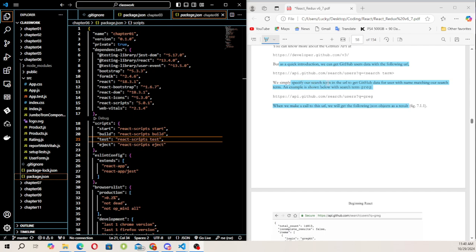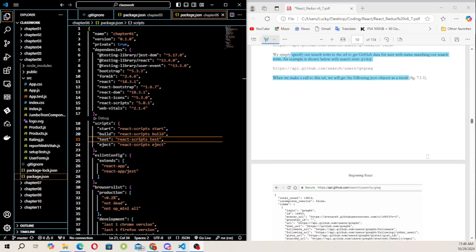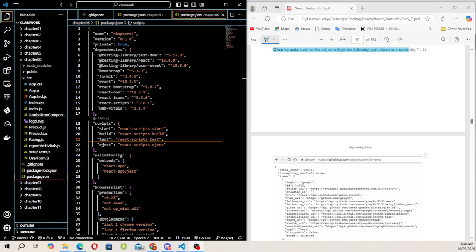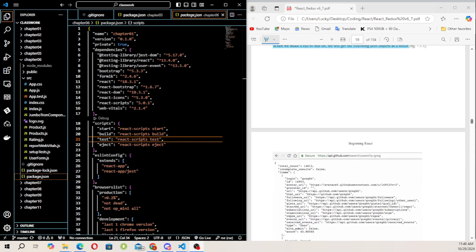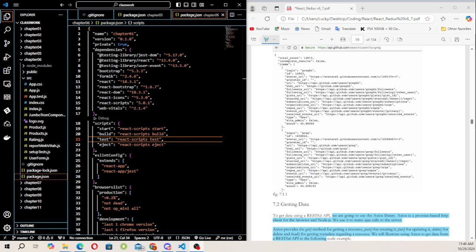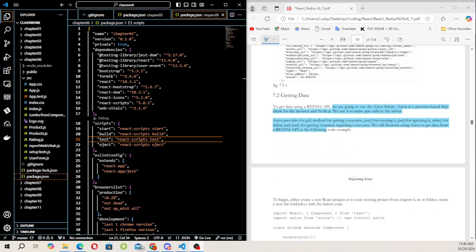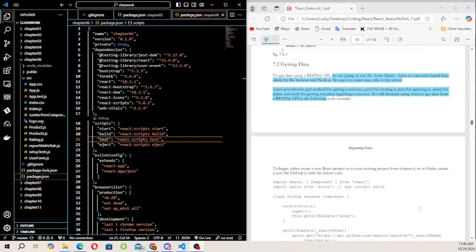we specify our search term in the URL to get GitHub data for users with the name matching our search term. An example is this name here, Greg. When we make a call to this URL, we'll get the following JSON objects as a result. And then we are going to use the Axios library.